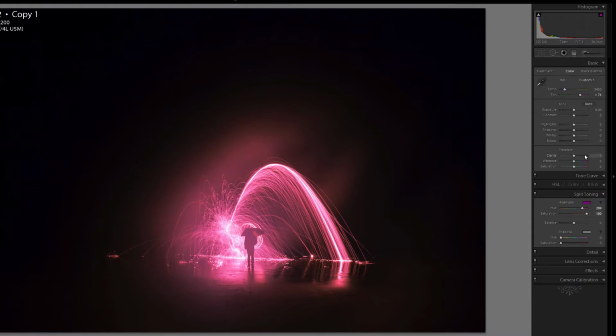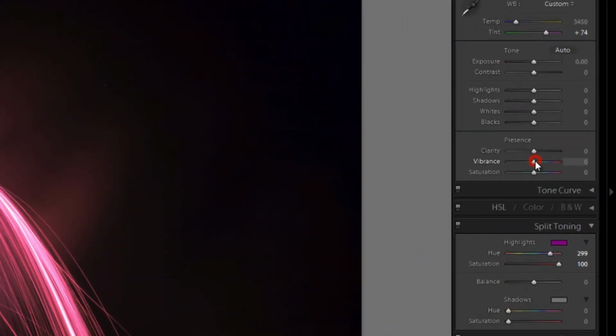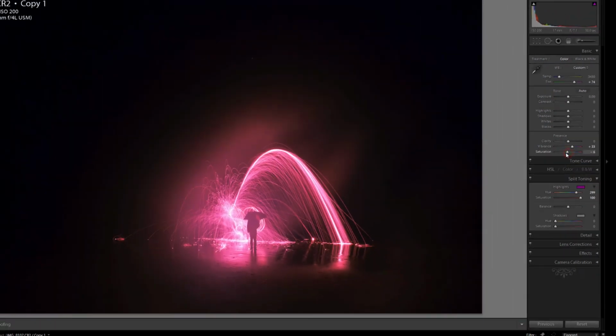Now I'm going to go back and just adjust the saturation and the vibrance of the shot a bit. So I'll just bump up the vibrance first and slowly experiment with the saturation, decreasing it a little.